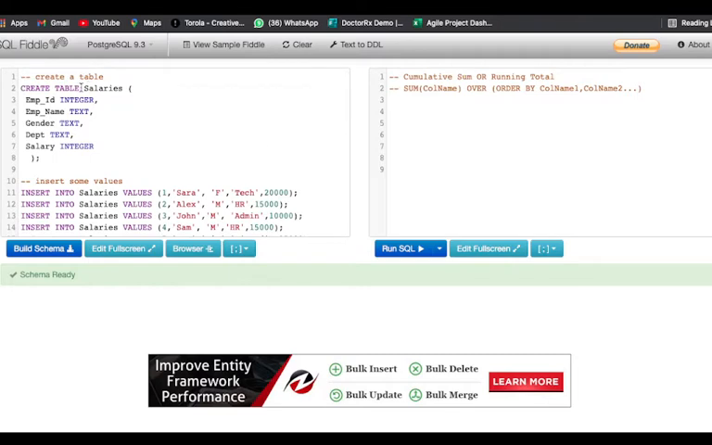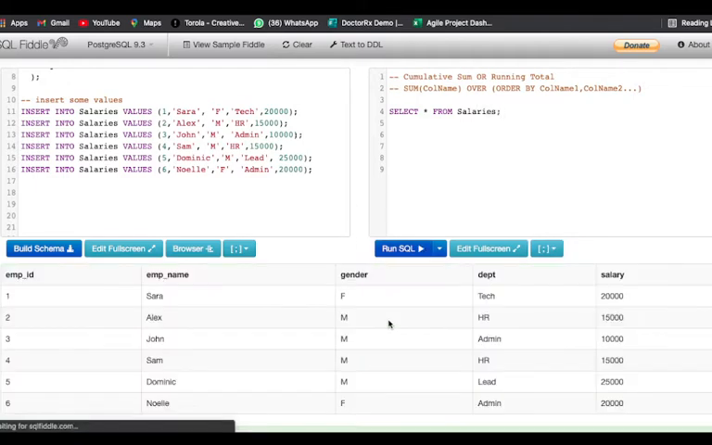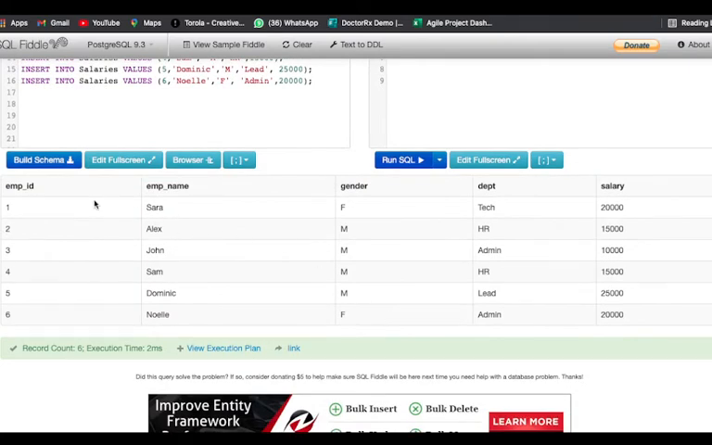We have a salaries table wherein we have employer ID, employer name, gender, department and salary, and I have already populated it with some test data. So let us see how our table looks. I'll select all the rows using the asterisk and I'll see our table. So this is how the table looks: employer ID, employer name, gender, department and salary.